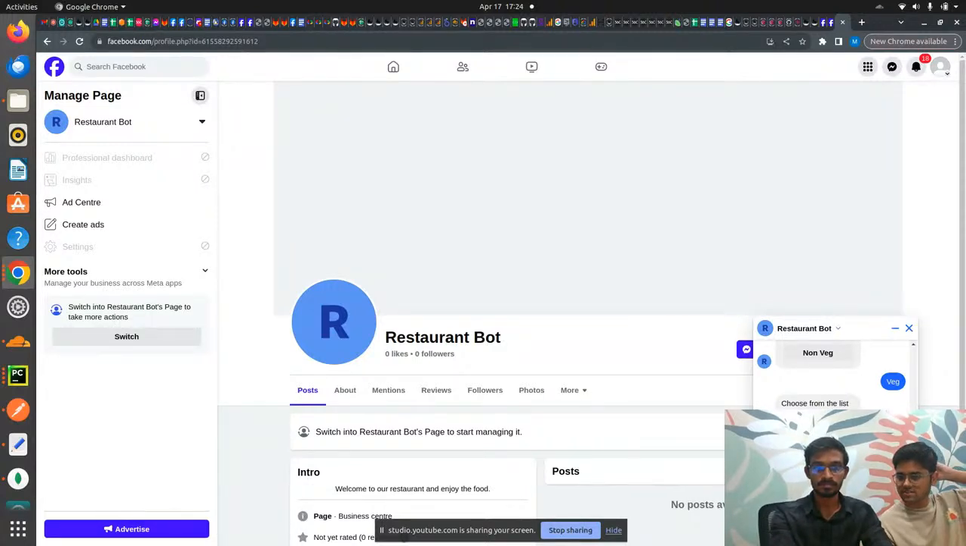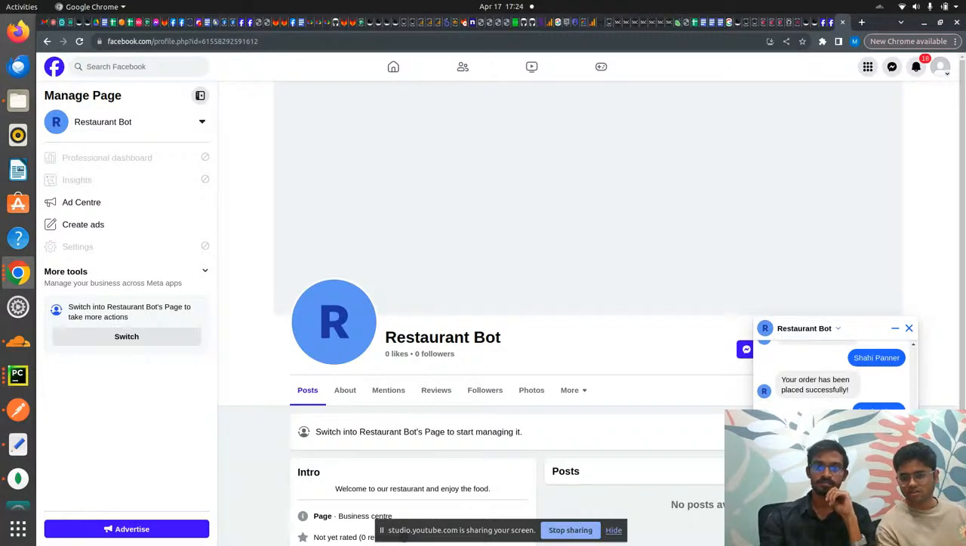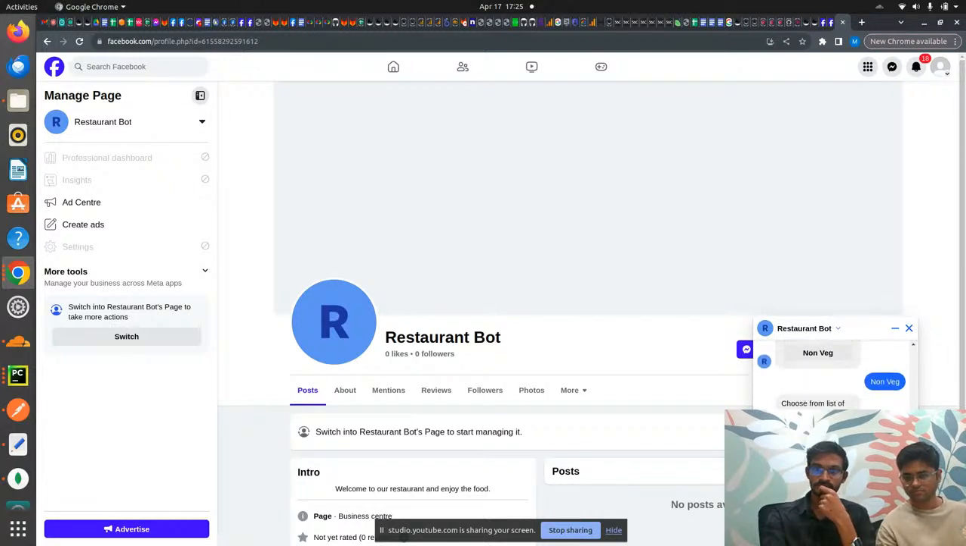Now you can see that the order has been placed successfully. Our last story has been triggered, and this is how seamless the integration is. Now we'll try out the other options. This is how we test.